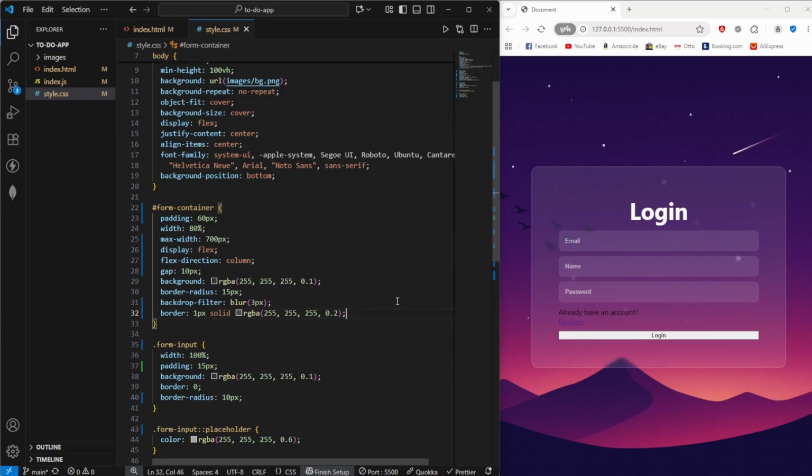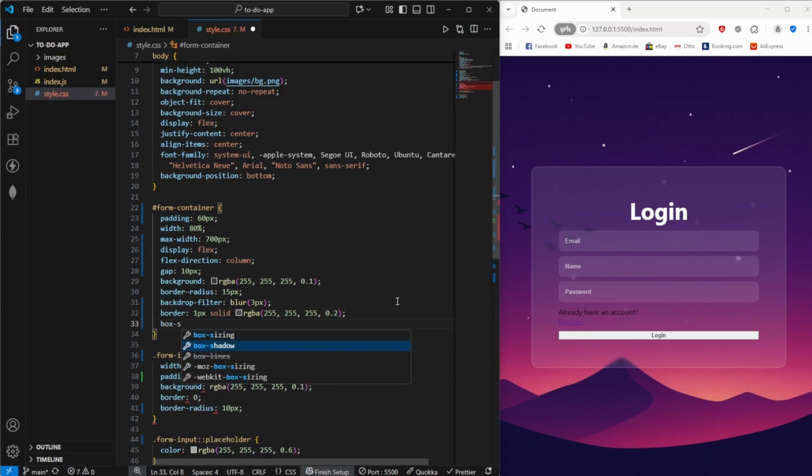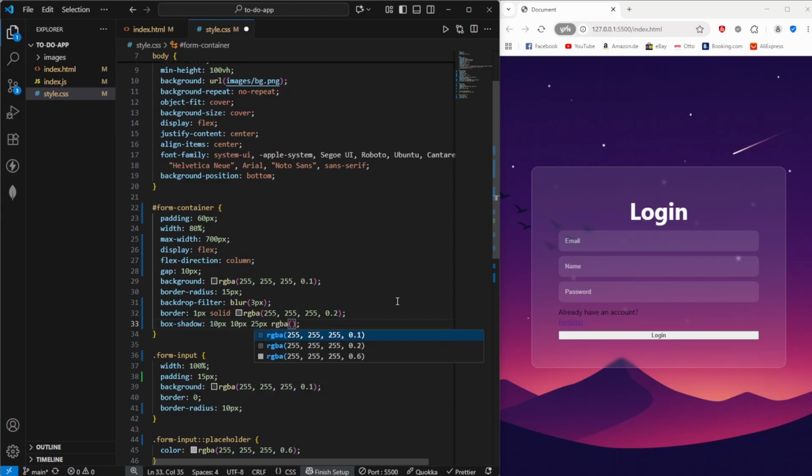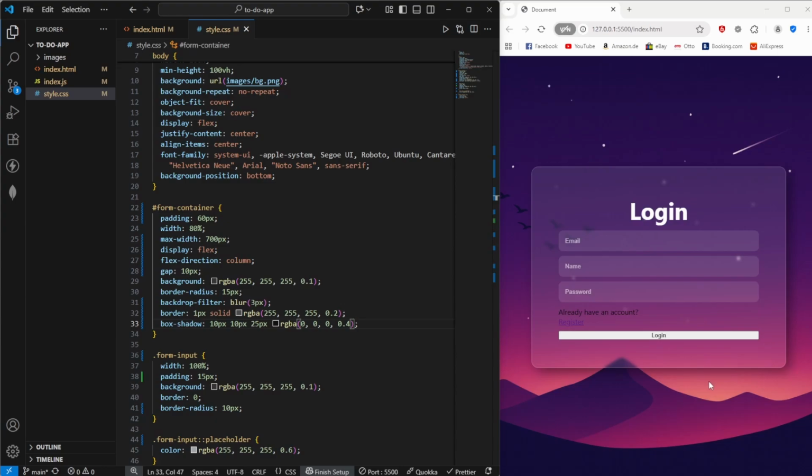Also, it would be pretty cool if we would have a box shadow behind our card of maybe 10 pixels, maybe a softness or a blur of 25 pixels, and RGBA of 0, 0, 0, and let's use 0.4 for the strength. So now we have this cool blur, and this makes the form look a little more three-dimensional in my opinion.